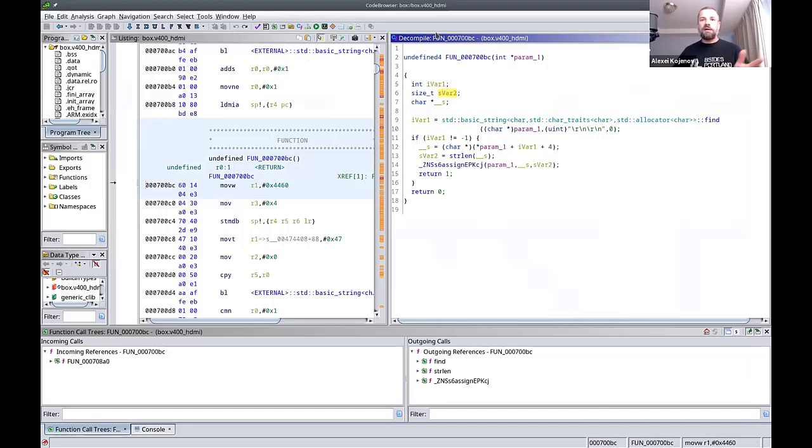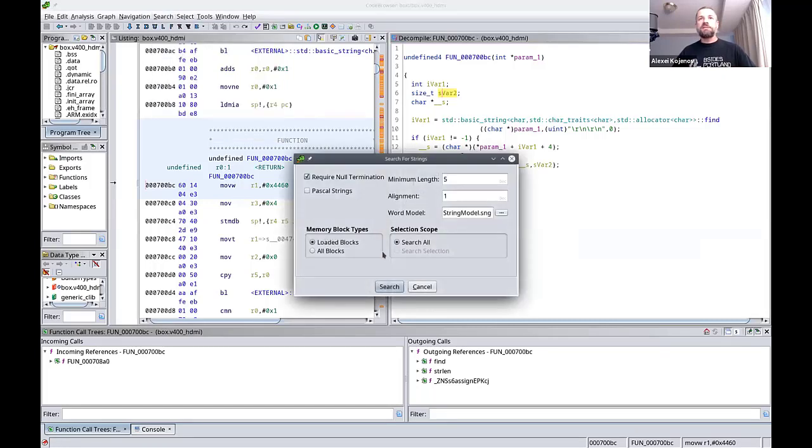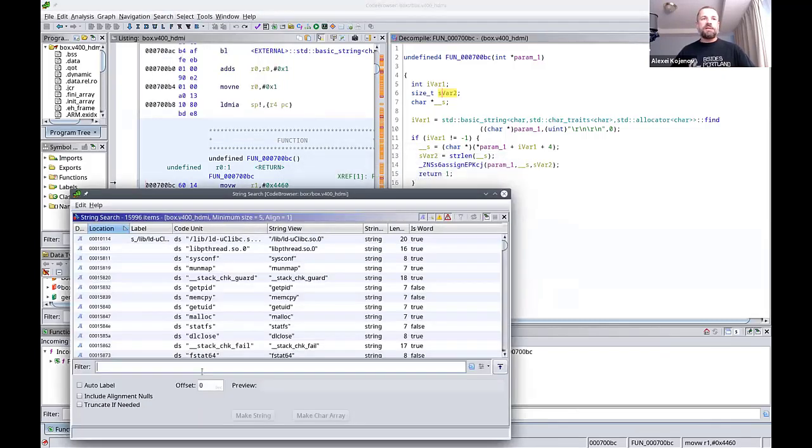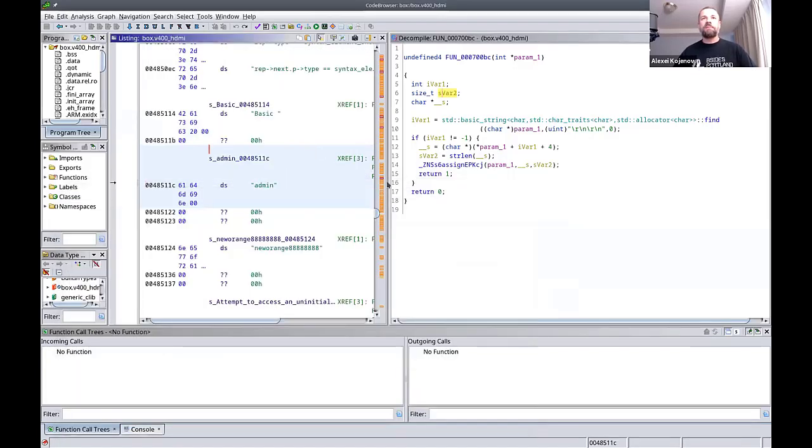So this application supports authentication. And I know that the username is always admin. I could not change it, and I didn't see it in configuration files. So it must be hard-coded somewhere. Ghidra lets you search for strings. And that's what I did. I just searched for admin, and I found exactly one occurrence of the string admin in this binary.